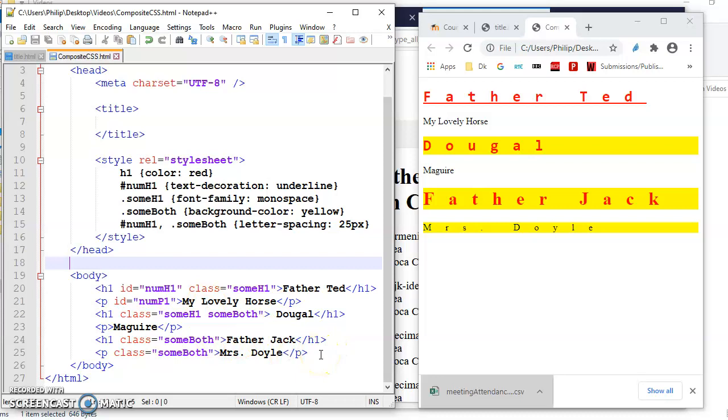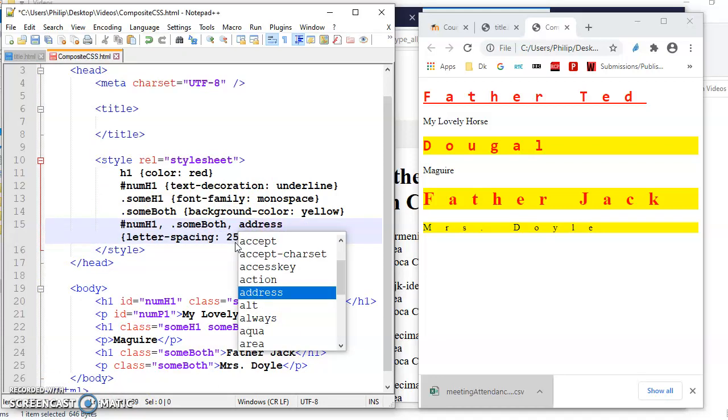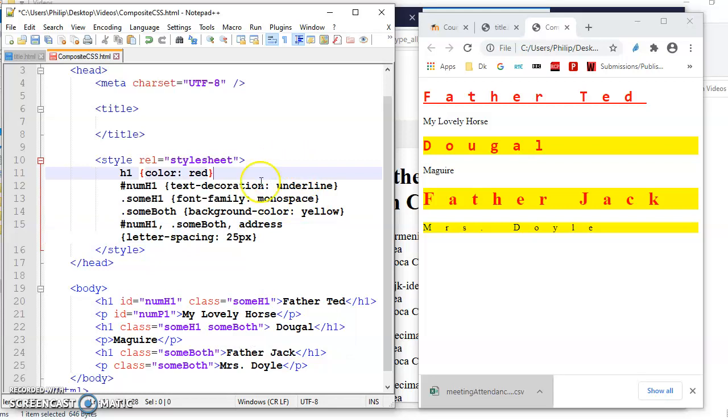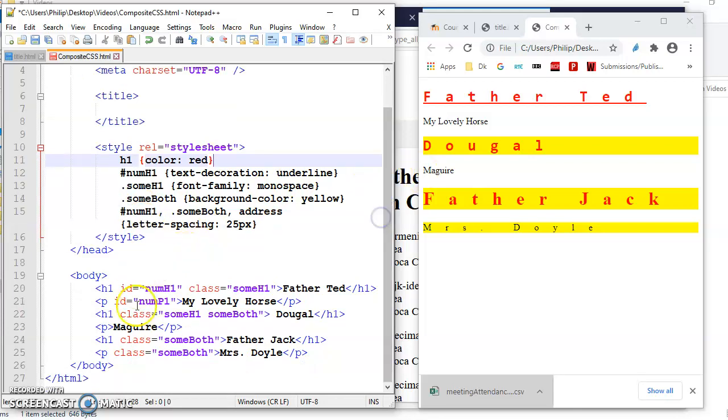So that is applying style to all instances of a tag, some instances of a tag, some instances of one particular tag and some instances of another tag, and finally applying a composite style. In fact, what I could do as well is something like this. I am going to apply the letter spacing to both the first H1, the second and third H1, and the third paragraph with the class, and then the address tag as well.